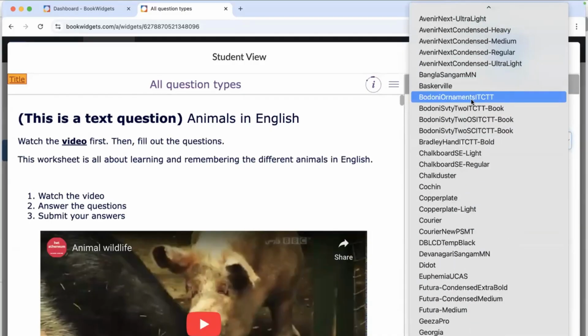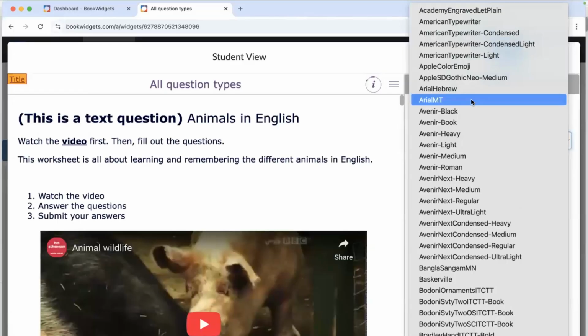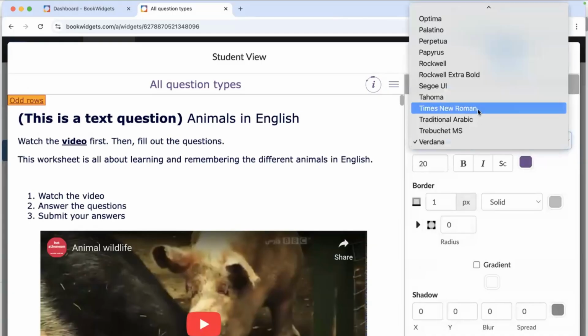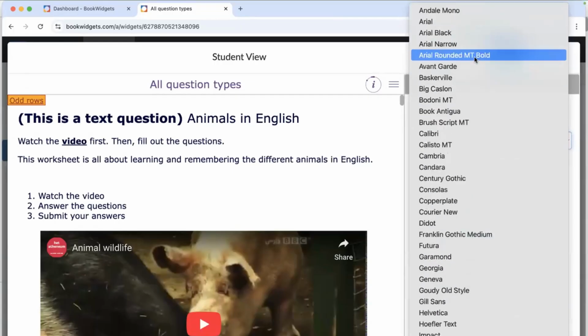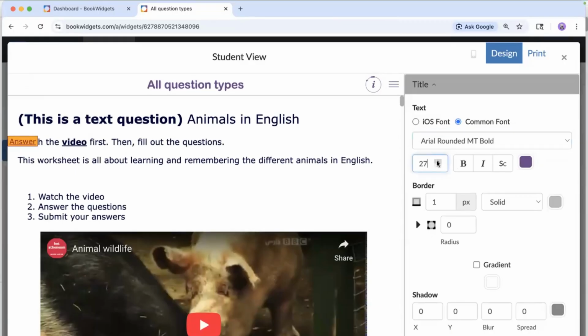I love to use, just to let you know, where are you? Arial. Wait, which one am I in? Hold on. Common font. In common font, I love to use, there it is, Arial rounded bold, because then I get a nice kind of dark typeface. Sometimes I'll adjust the title and make it a bit bigger.